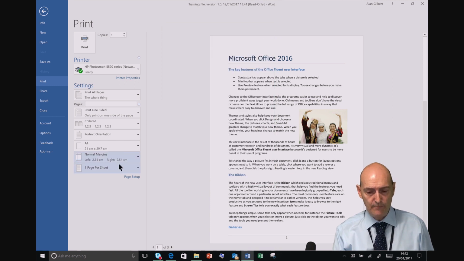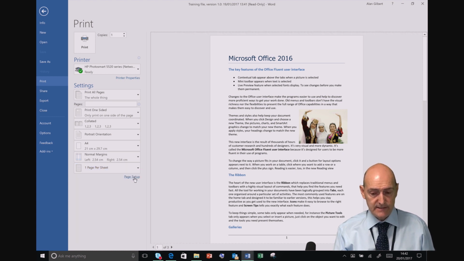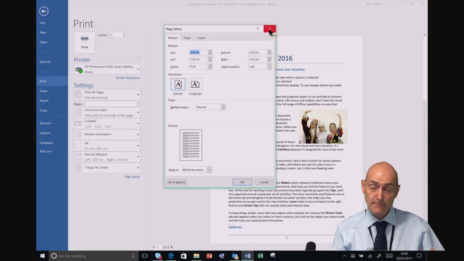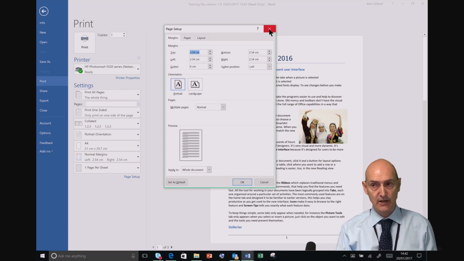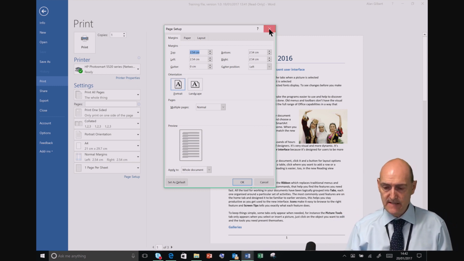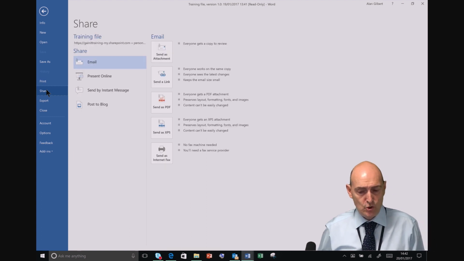I'll close that one. And then how many pages per sheet, and there's the print layout dialog, giving me further printing tools. Then, well, I said print layout, I should have said page setup. That's a page setup dialog with further page setup tools like layout. I'll close that one, carry on down the list of the Backstage view.